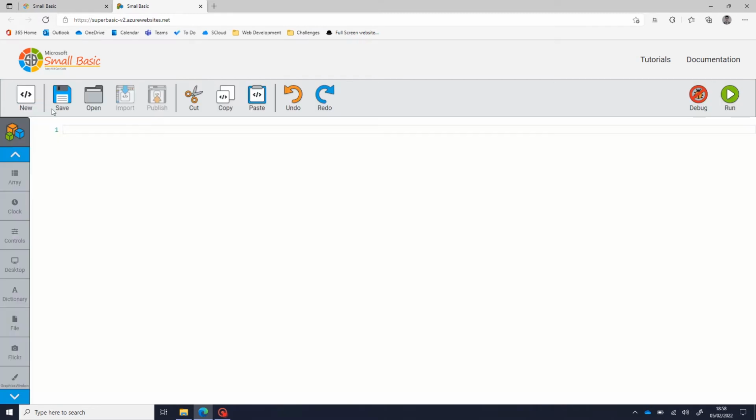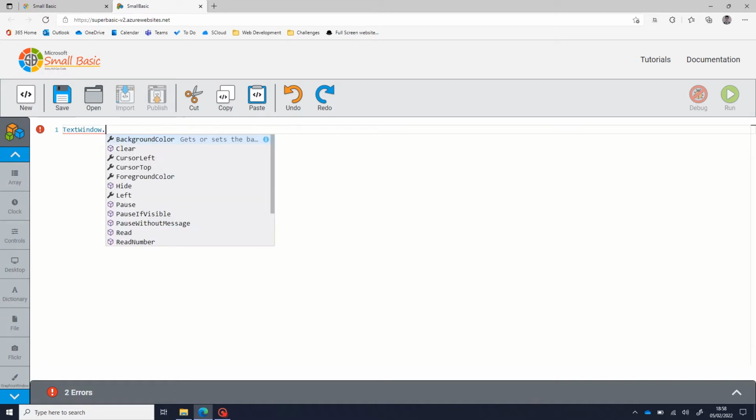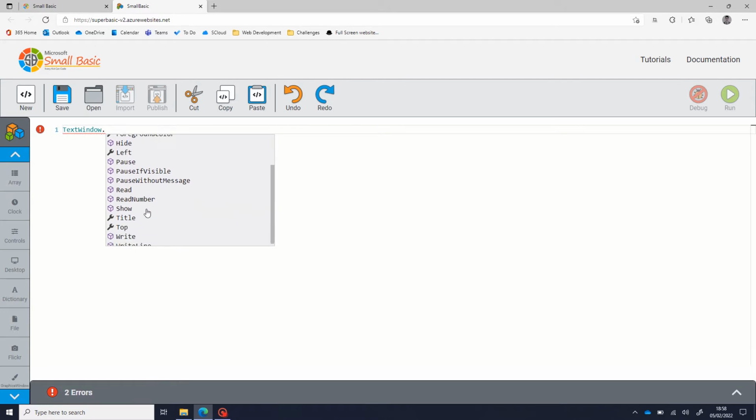Let's go back. If I wanted to output or put something on my text window, I would first have to reference it. In other words, type in TextWindow. And as you can see, as I start typing, it'll automatically fill it in for me. Next up, I need to actually do something on the text window. To do something to the text window, I put a full stop. And as you can see, I can do a lot of different things to the text window.